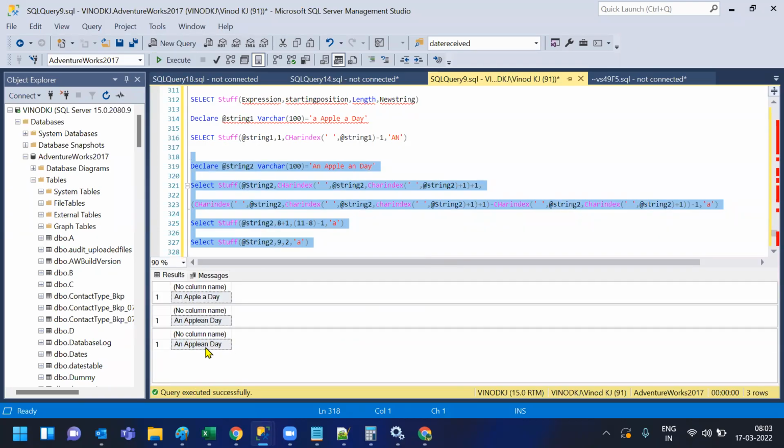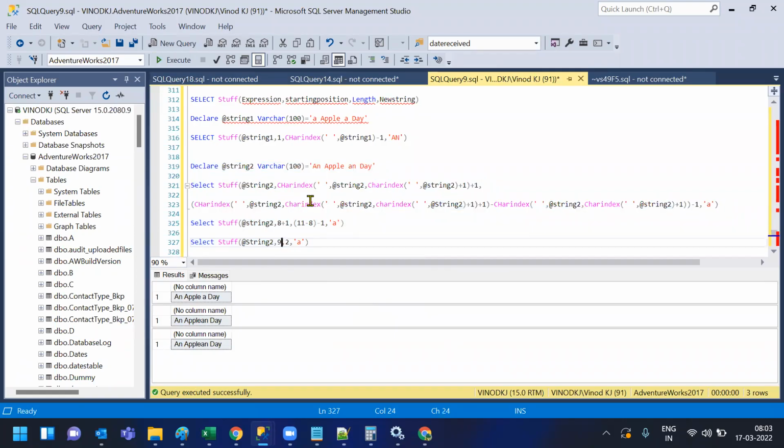Can you see? 3 times executed. Fine. Second space position is 9, sir. Second space position is 9. Yes, sir. This is 12. And what about this? 12 minus 9.